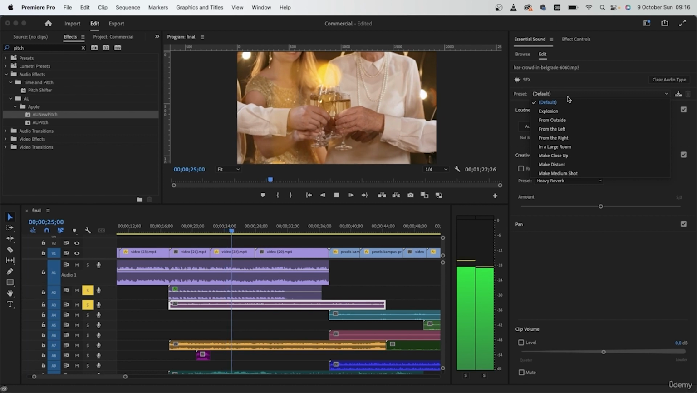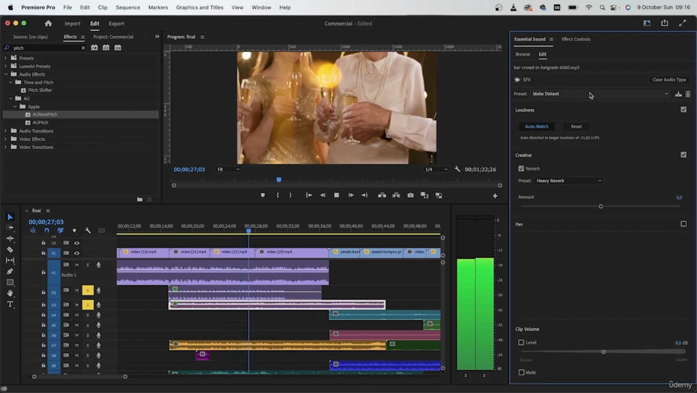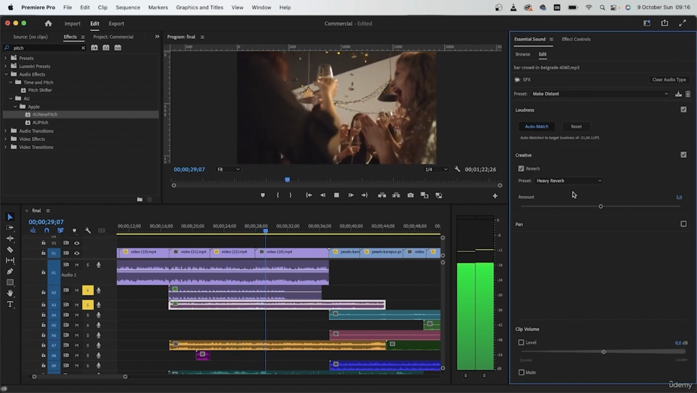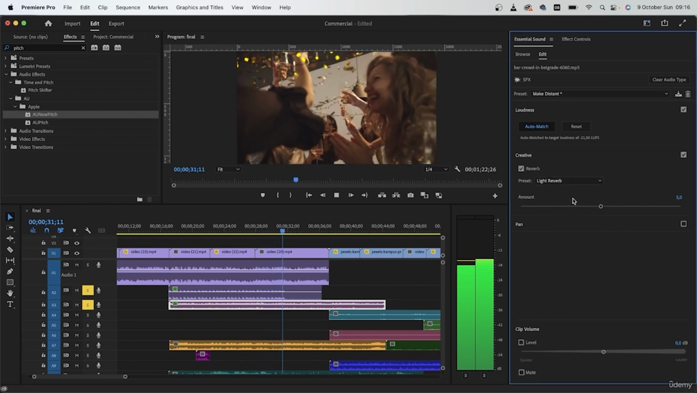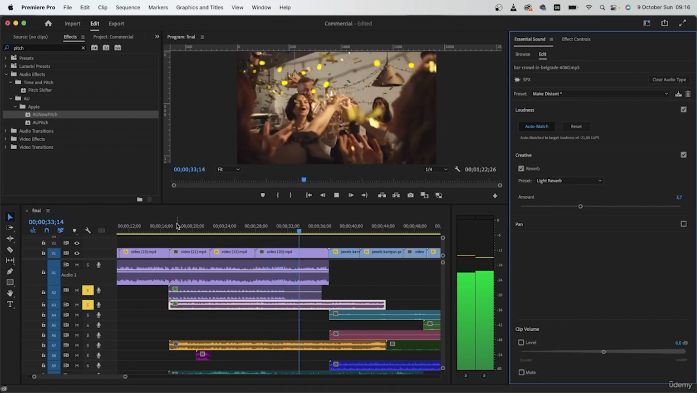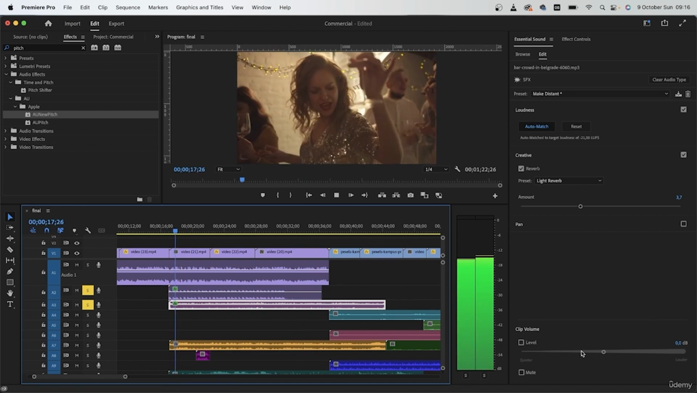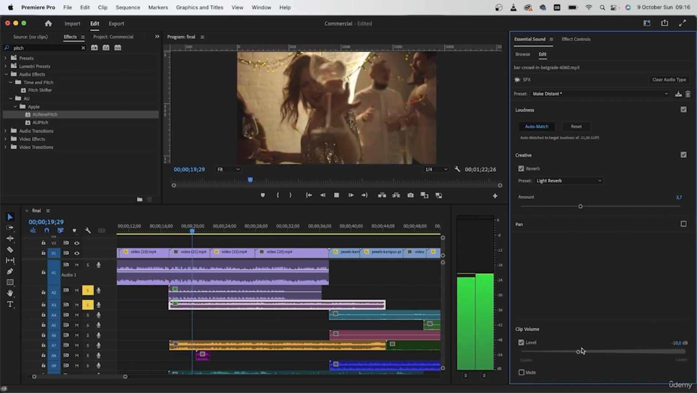Let's try matching it. Make distant. Light reverb. Let's reduce the volume.